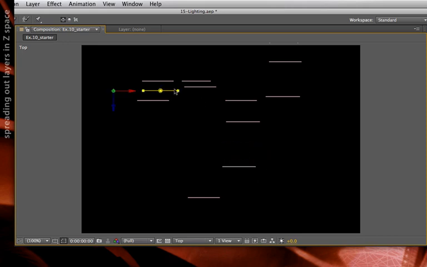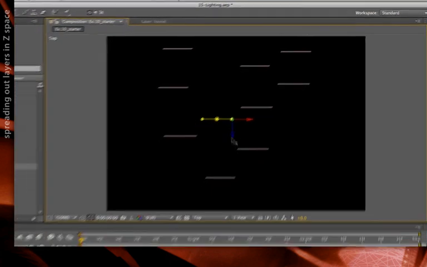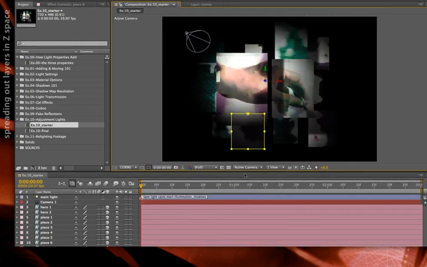Forward, bring this forward as well. Fill in the in-between space, maybe push some of these further back. Now I have a nice assortment. I'll go back to active camera.